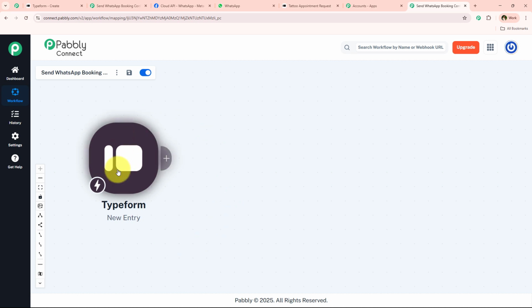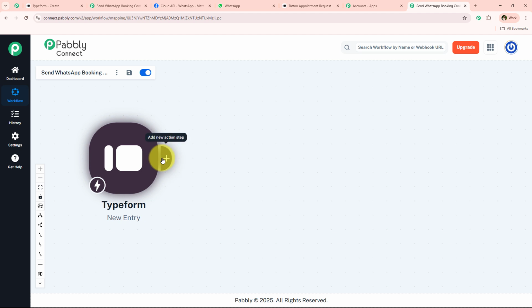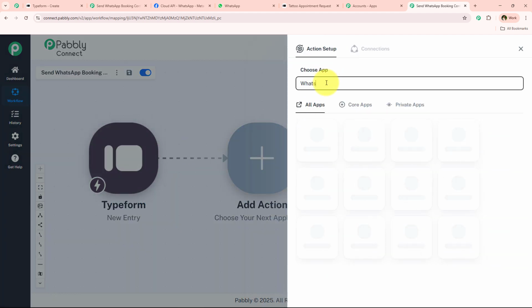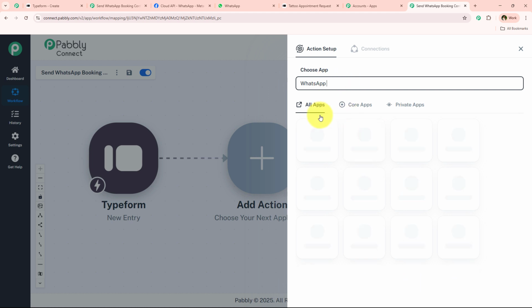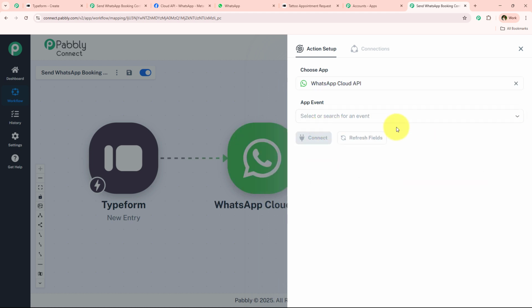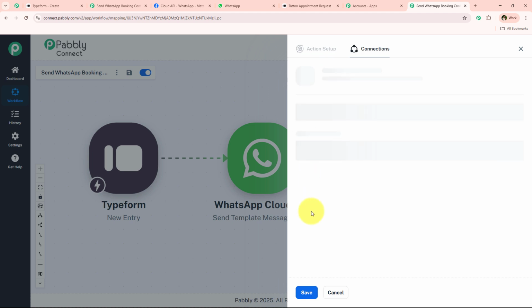And now I want to send an automated WhatsApp message, something like this. So to do this, I'm just going to simply add a new action step. And now for the action application, I'm just going to select WhatsApp Cloud API. So in order to send automated WhatsApp messages, I'm just going to use WhatsApp Cloud API. You can use any other application too, like Pabbly Chatflow, AiSensy or Wati. Now for the event, I'm just going to simply select send template message and click on this connect.